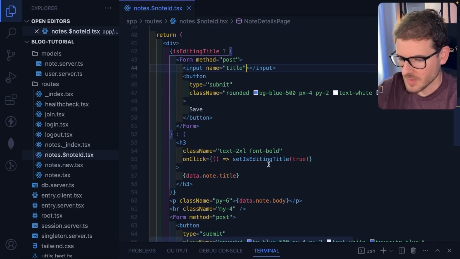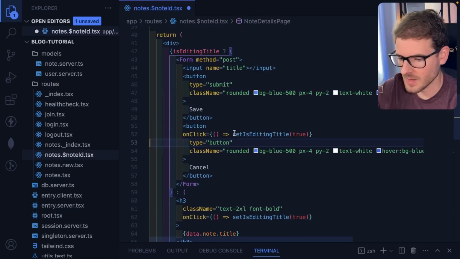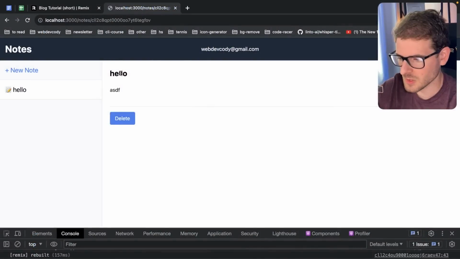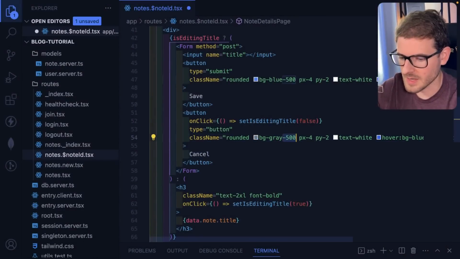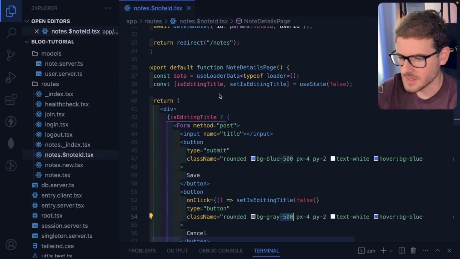So let's see if I'm understanding this correctly. Let's also do a cancel. I'll say cancel. I think this will just be a button. And then if you click cancel, we are going to go ahead and set this to false. Let's see if this works. Click this. We got a cancel button. Okay, that's pretty straightforward. I'm going to call this gray. Good enough.